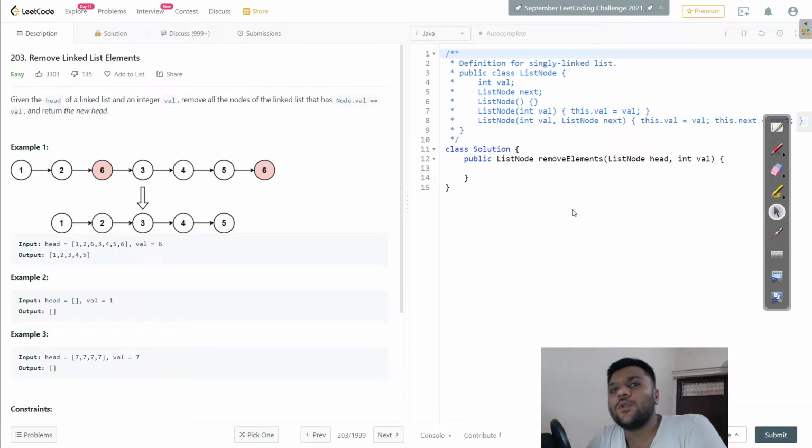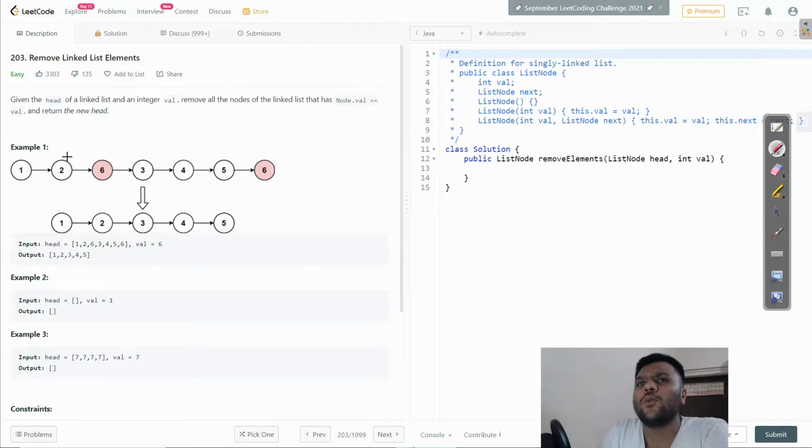Today we're going to solve another cool question, which is Remove Linked List Elements. This question belongs to linked lists, and it is a really good one. What the question is saying is that we are given a linked list and some value, and we have to remove that value from the linked list.